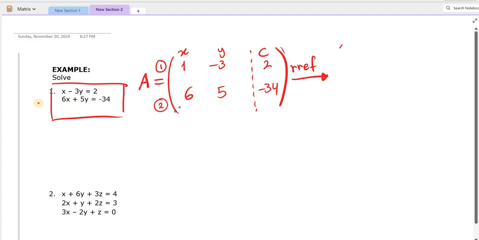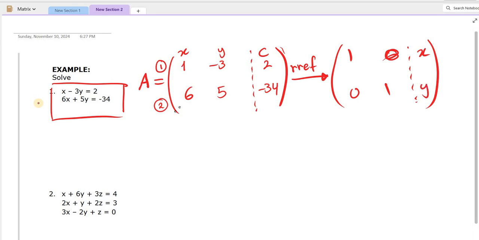So the result is going to look like this. It's going to look like the identity matrix, which, if it's a 2 by 2, is going to be 1 0 0 1, and then it's going to give us a value for x and a value for y, basically, because those are our variables. So that would be our answer. So the answer is going to be x and y, as we learned in the past.